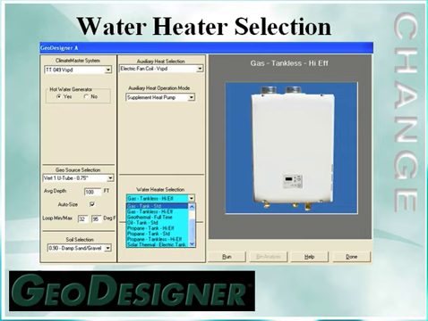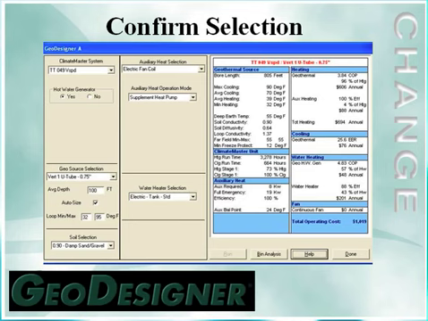Once we've done our water heater selection, we're going to hit a run button on here, and what used to take hours of calculations is done within a matter of a few seconds here. And we'll get a printout or a new screen now inside GeoDesigner that's going to give us a tremendous amount of information coming out of here.